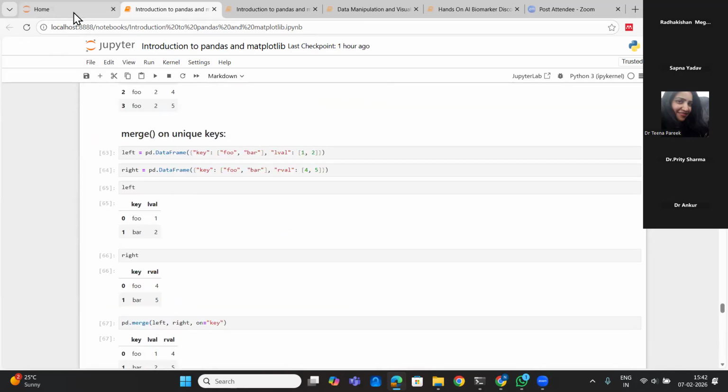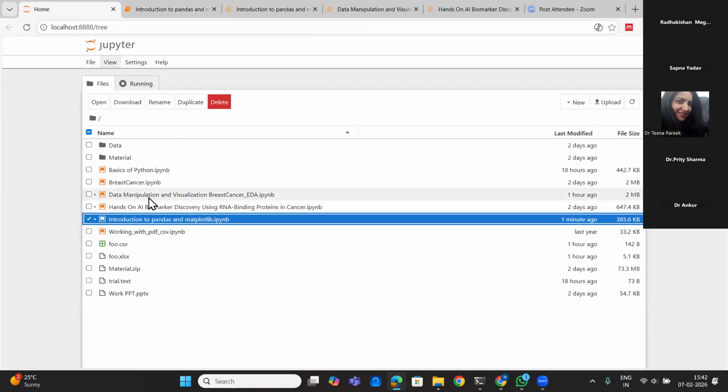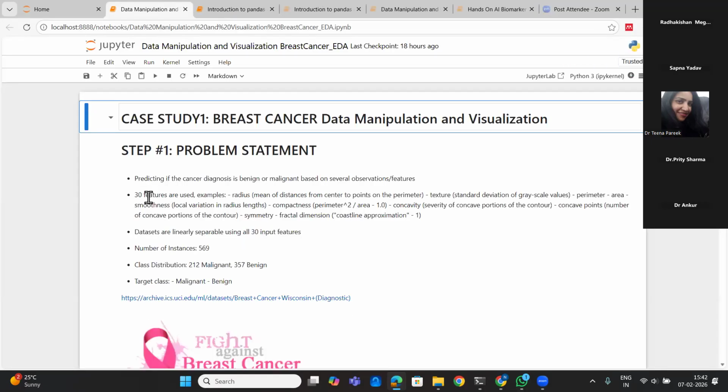Now I'm showing you how data manipulation is applied using a use case. Here I'm taking a problem statement of breast cancer, in which we apply data manipulation and data visualization. So let's see how we apply this.